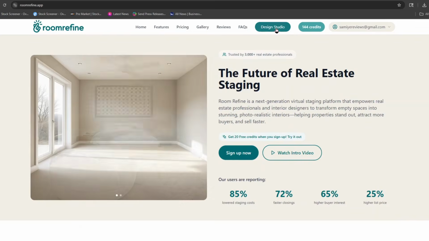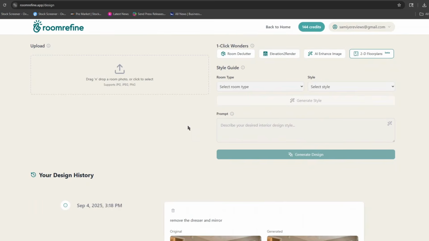Once you're signed in, go to the design studio, and at first you're going to see this setup here. This is the section to upload your images or your photos. You can do this from your phone too. If you're signed in on your mobile phone, you just click this and it'll open up your photo folder. We're going to cover these, but these are one-click wonders. You don't have to prompt anything. It just automatically does it when you click that button, and I'll explain what each one does.